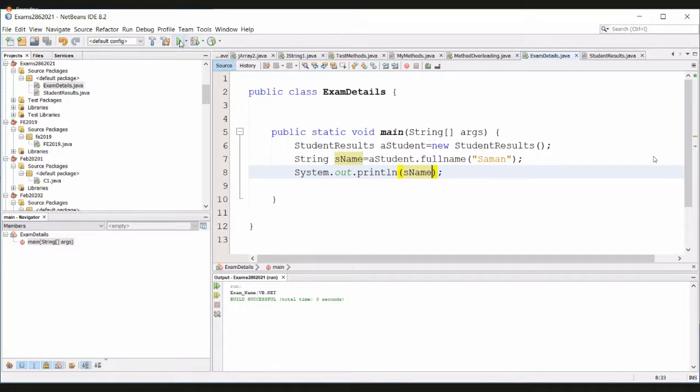Right, then I will save the program and run it. Now you can see Summon is displayed, right? To give more clarification, I can add this line: full_name plus, and save. This is just a simple method written to show the functionality of declarations and those things.